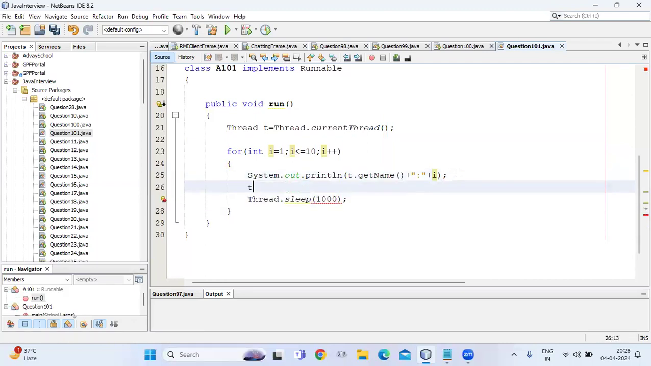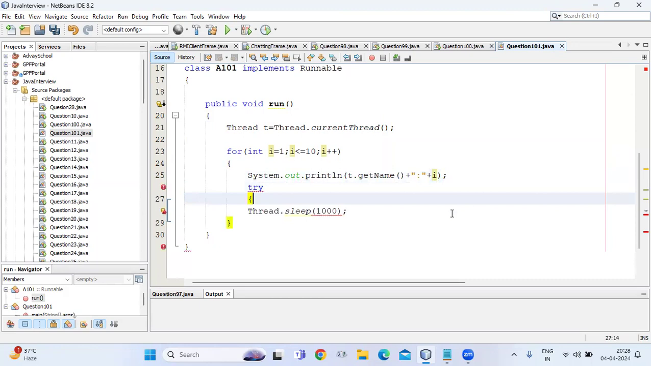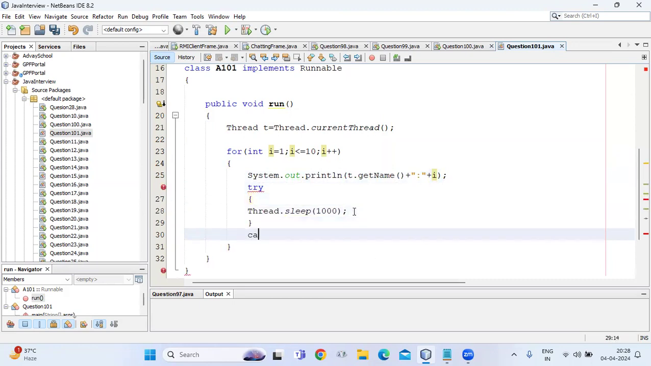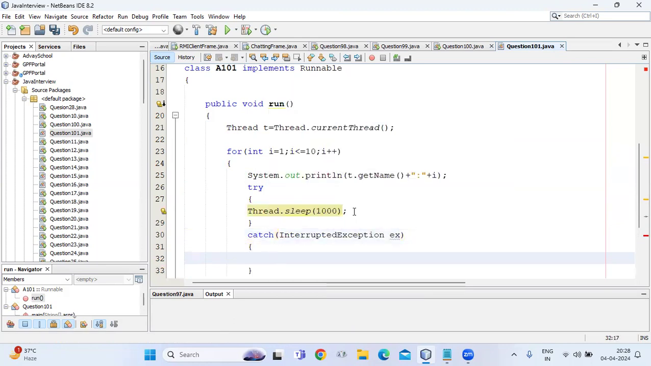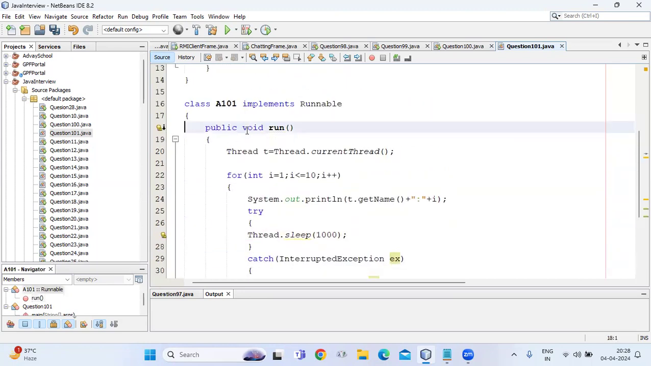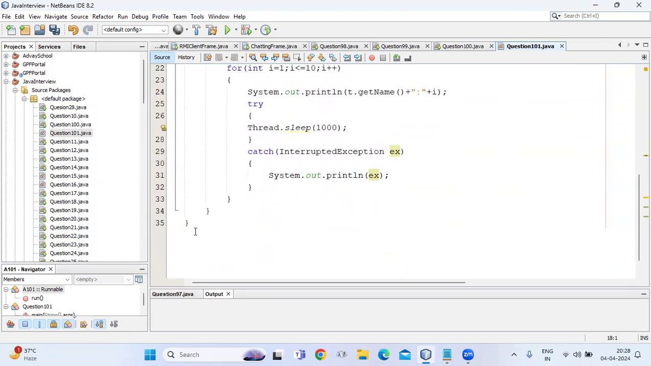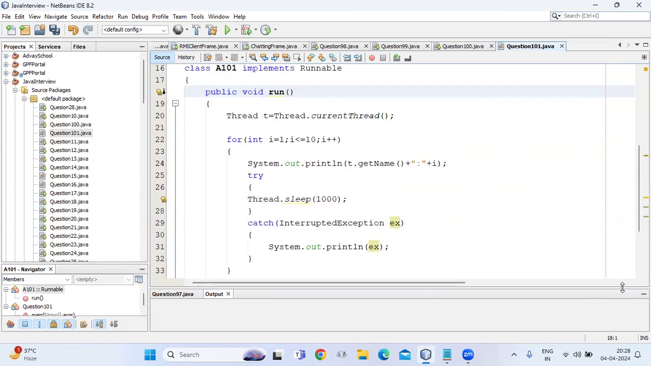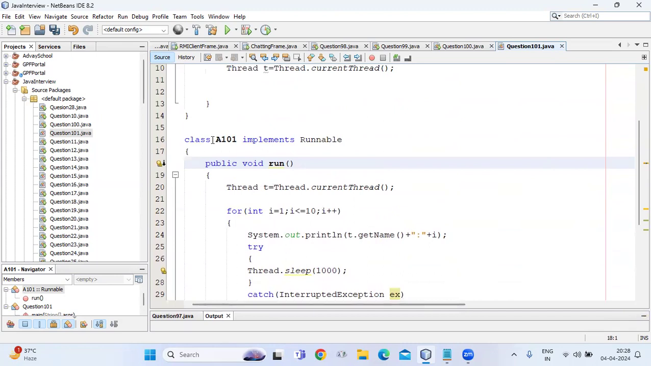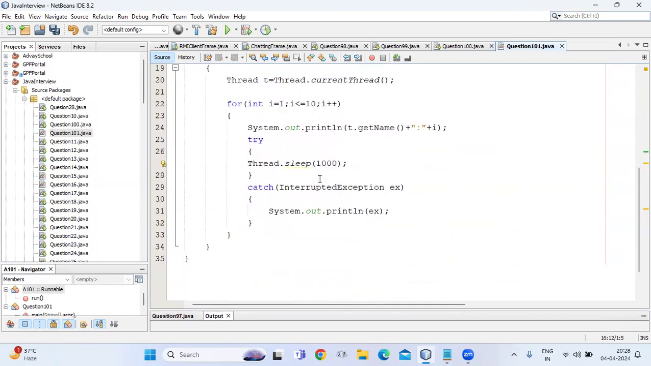We need to write this statement in a try and catch block, because the Thread.sleep statement can generate an exception, InterruptedException. Hence we write InterruptedException here. Now we can create a thread for class A101.